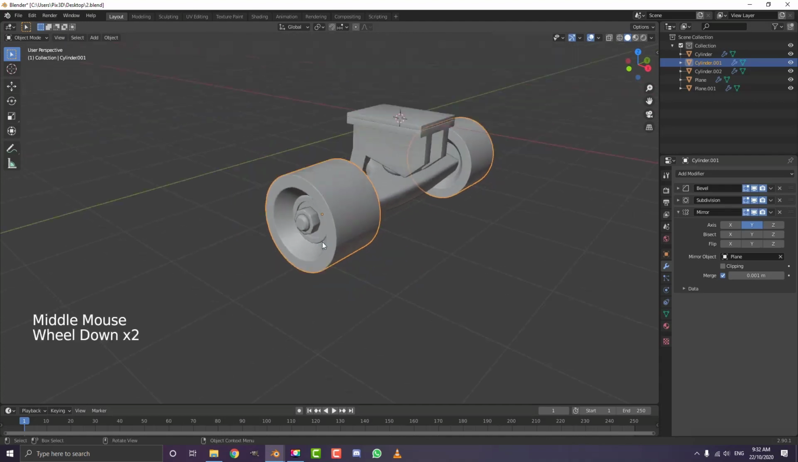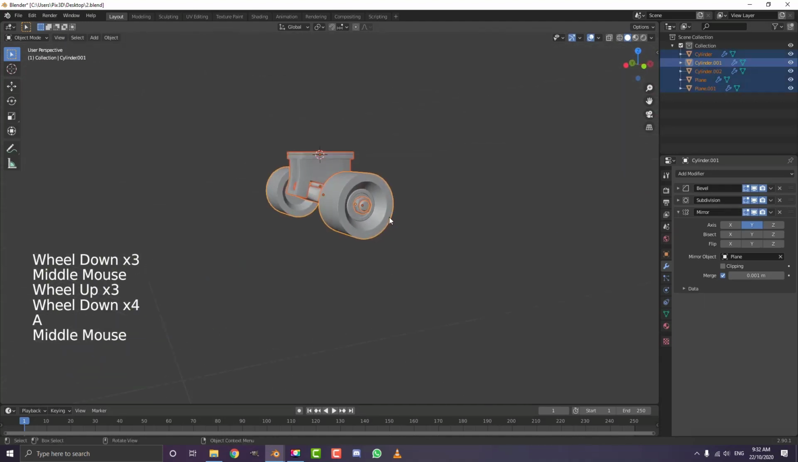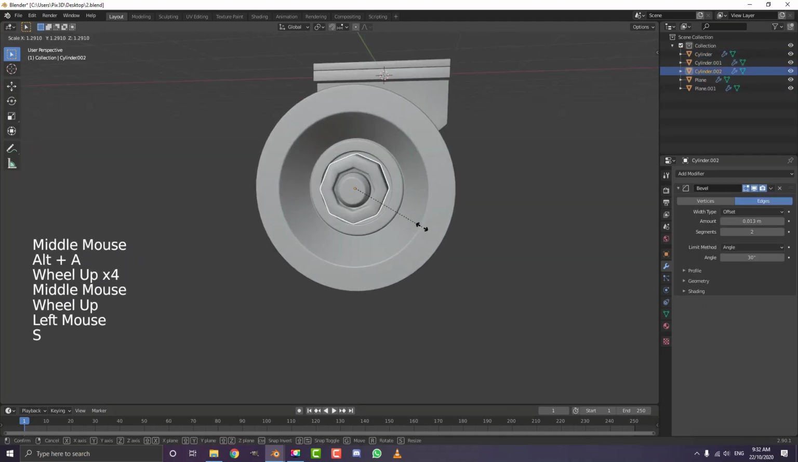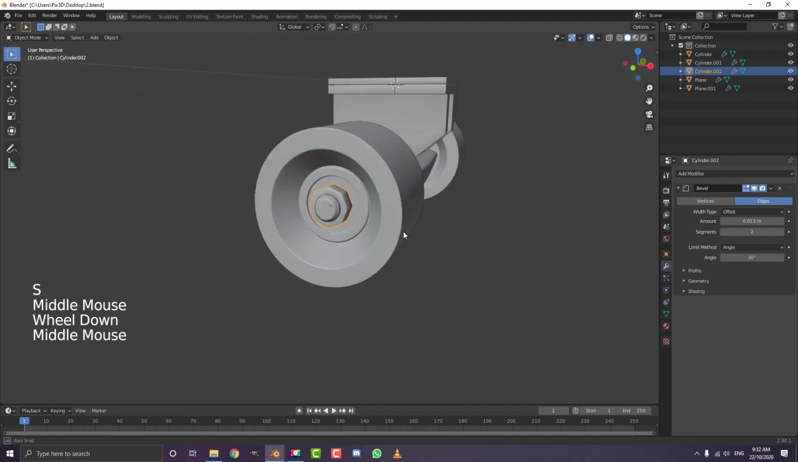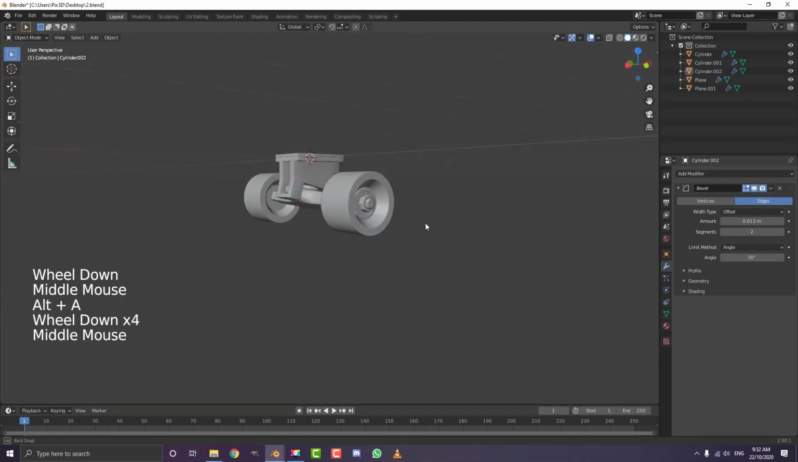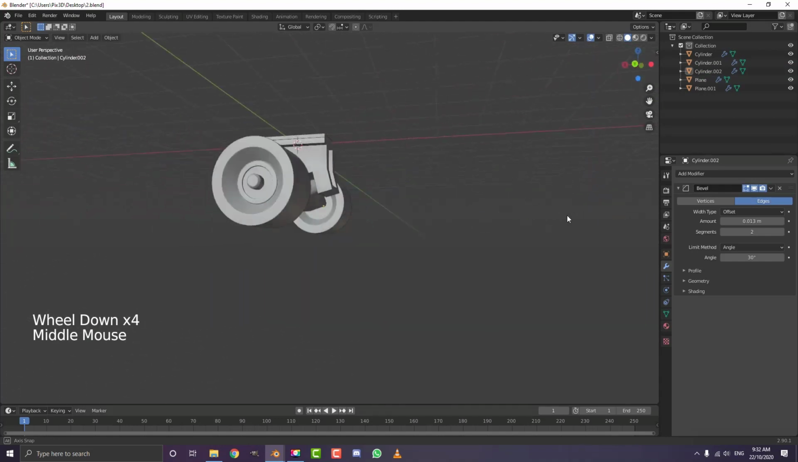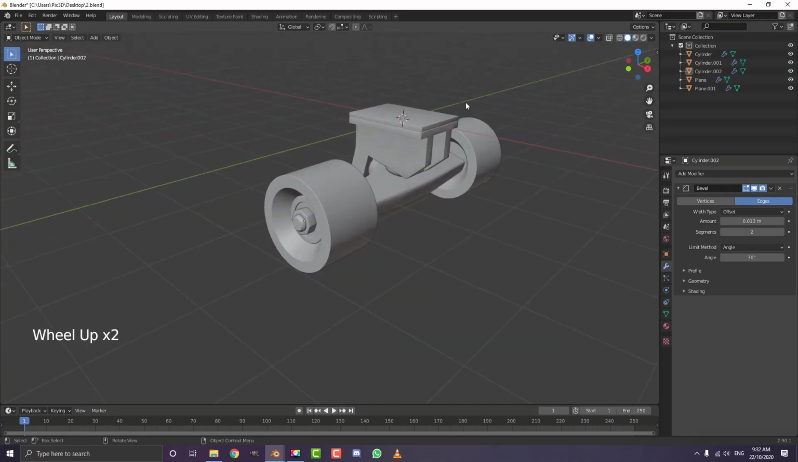Just kind of makes it look like a nut there. And you can scale this as big or as small as you want. I just find that something like that is roughly a good size. Once again, kind of loosely based on my own skateboard. So now we have this part done.